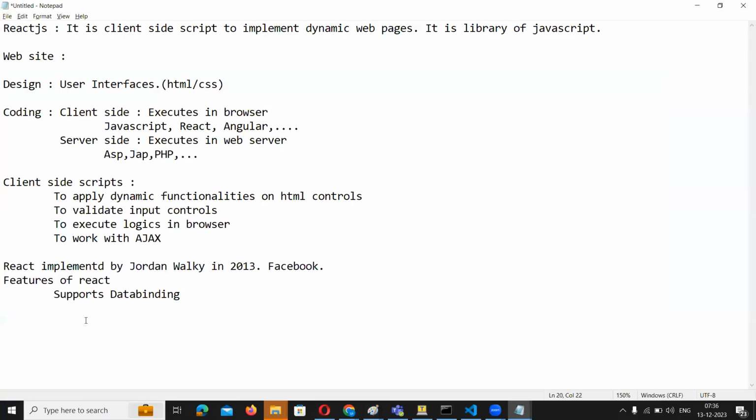Next, it supports many validators. It supports different types of validators. In JavaScript, we implement the validations manually and write the logic. But React.js by default supports many predefined validators. We can directly apply them on the HTML controls. Next one.